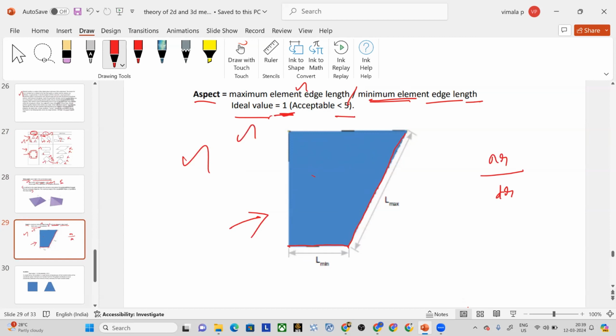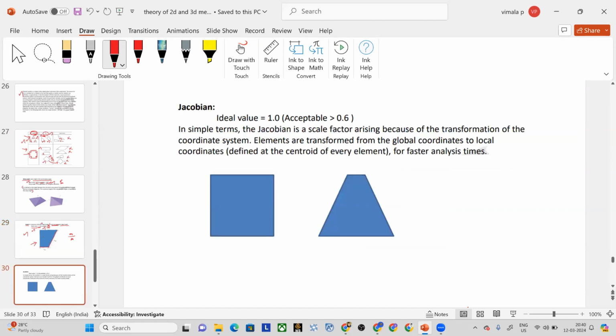But if it is less than 5, it is also acceptable. Again, this 5 is a parameter which should be given from your company side or client side. Okay. It keeps on changing from project to project. Then comes another quality parameter called Jacobian. Ideally, this value should be equal to 1.